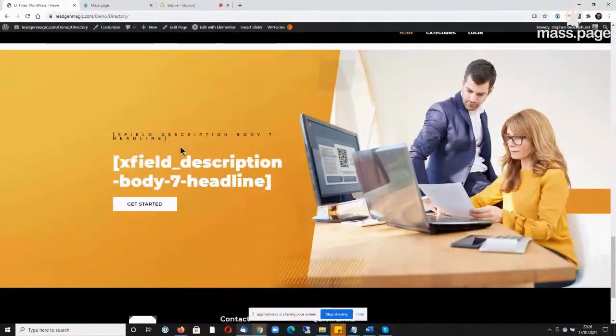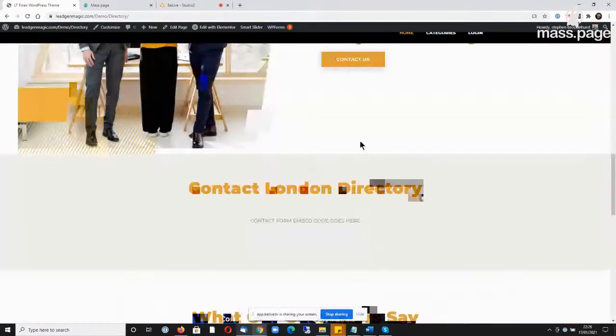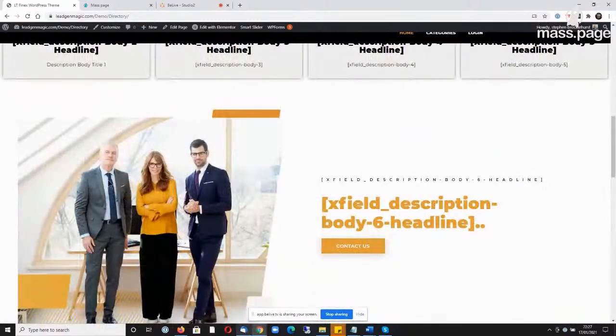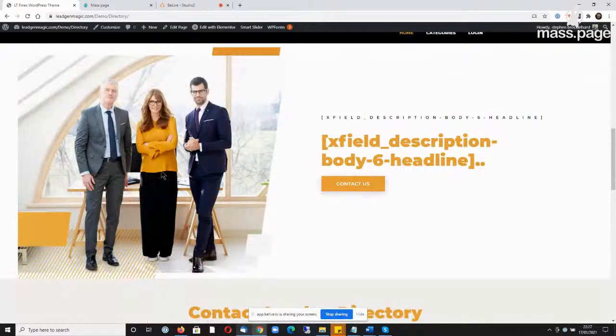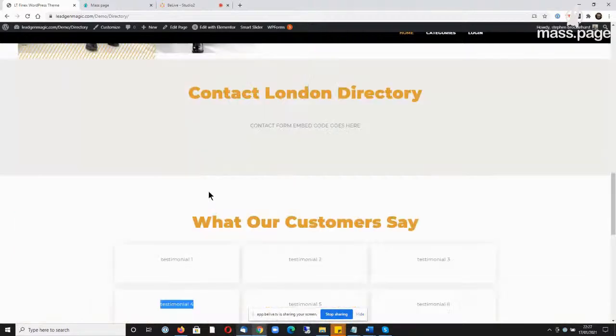Once again, here we've got the extra description body 7, the headline, the actual description, and then a call to action. This image here doesn't change. This is a background image built on this one here. This one here will change when we update the info. I left it on there tonight just to show something on there.